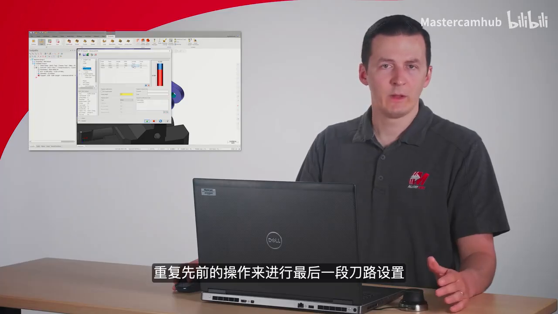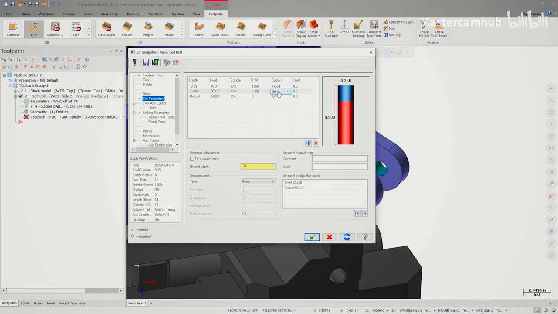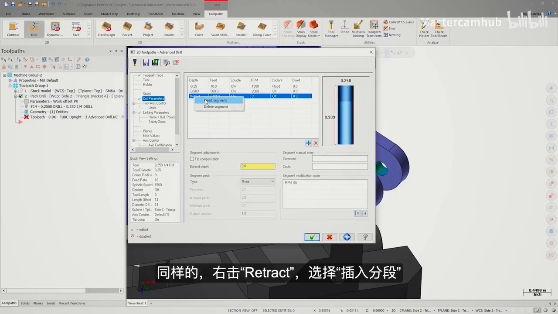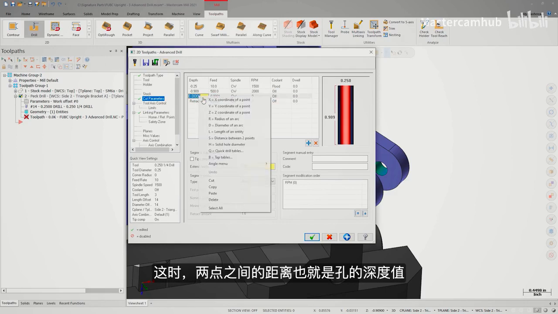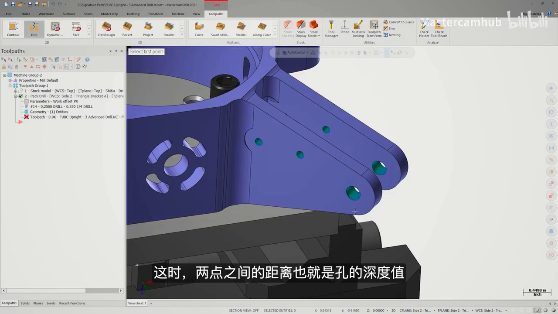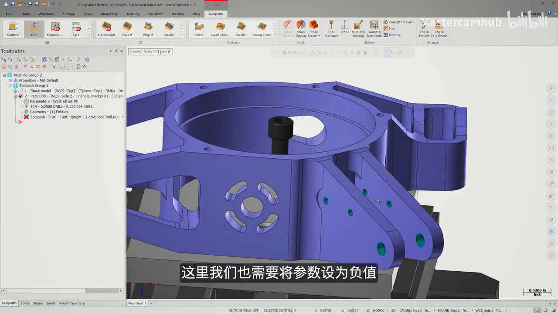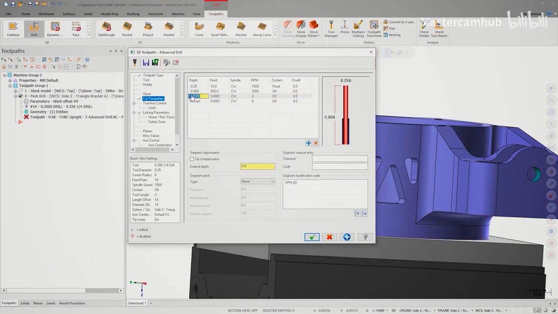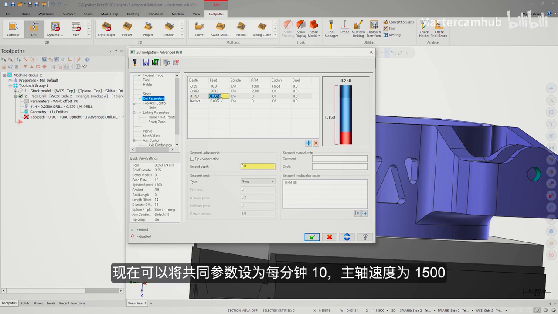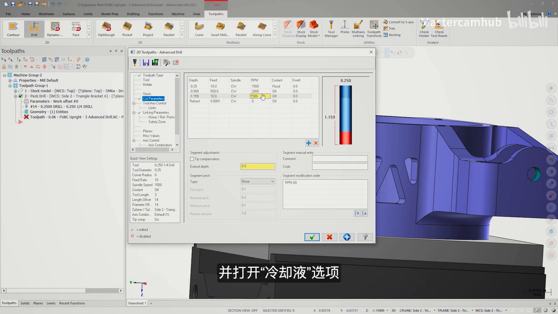For the final segment, let's repeat the process. Again, right-click on Retract and select Insert Segment. This time, our distance between 2 points will be the full depth of the hole, and again, we'll make the value negative. Now we can switch back to our normal parameters of 10 inches per minute, 1500 RPM at the spindle, and flood coolant on.